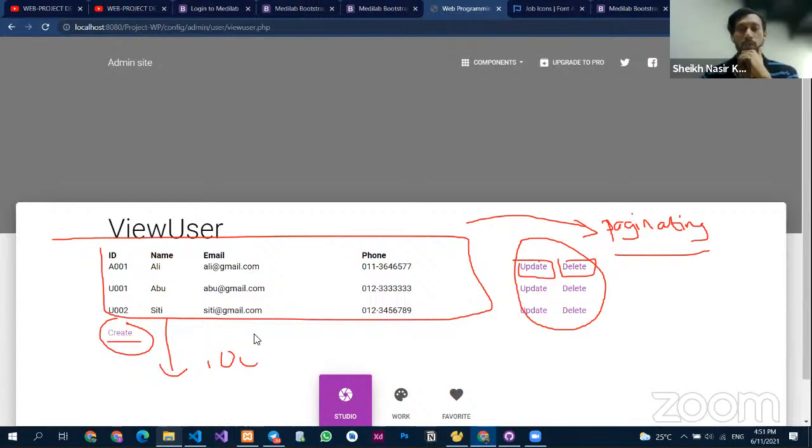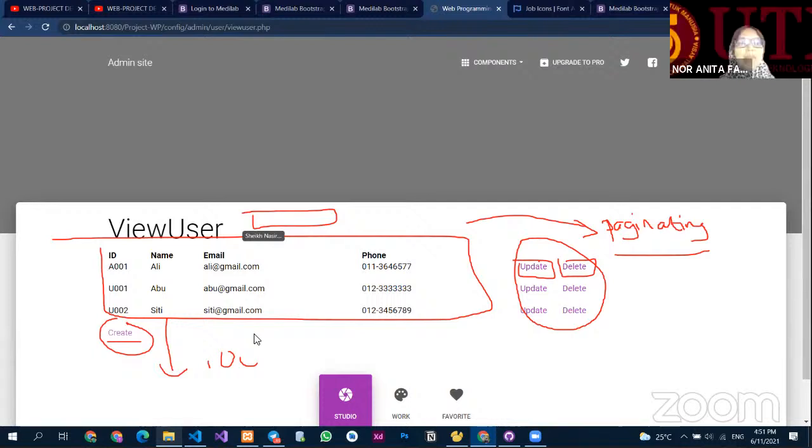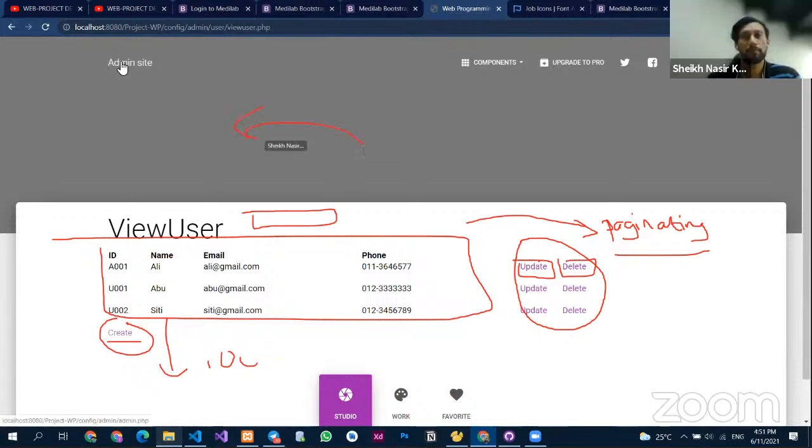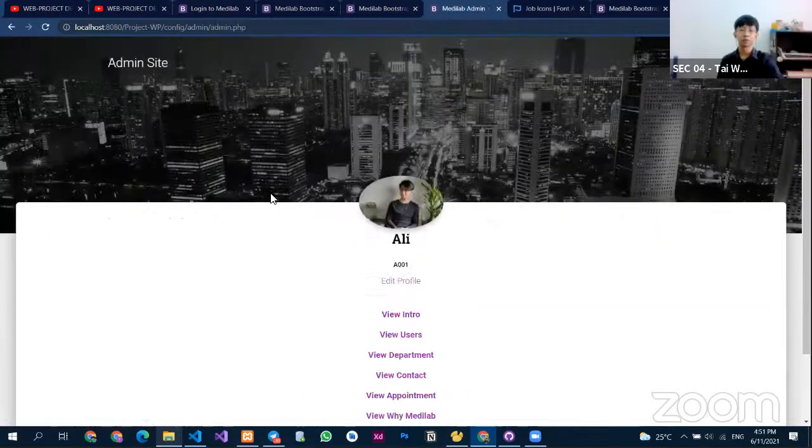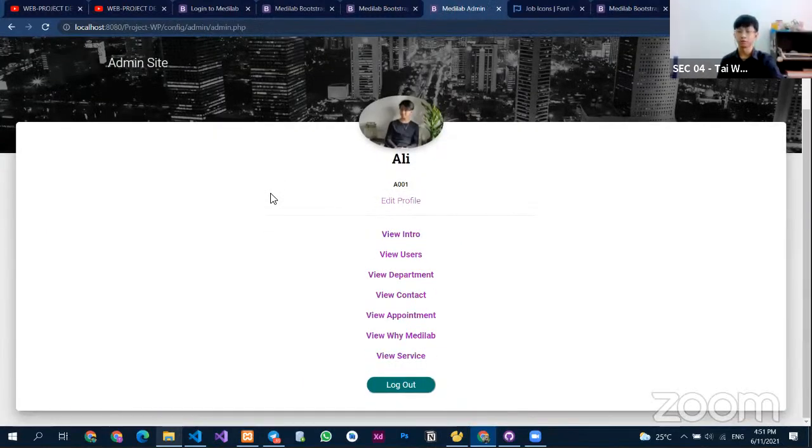And also you can do a search here as well. Yes, you can do a search to minimize. Let's say we have thousands of records, so you need to minimize that. You need to think about that when you design your GUI. If I want to go back, next page, previous page? Well, you can press the admin side, so you can go back to the home page of the admin. Okay. View departments.